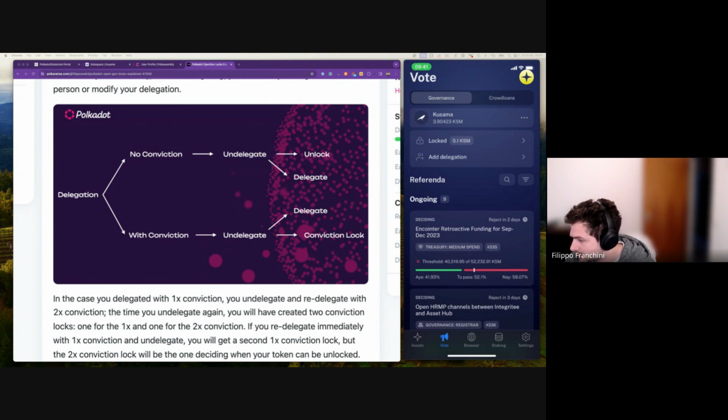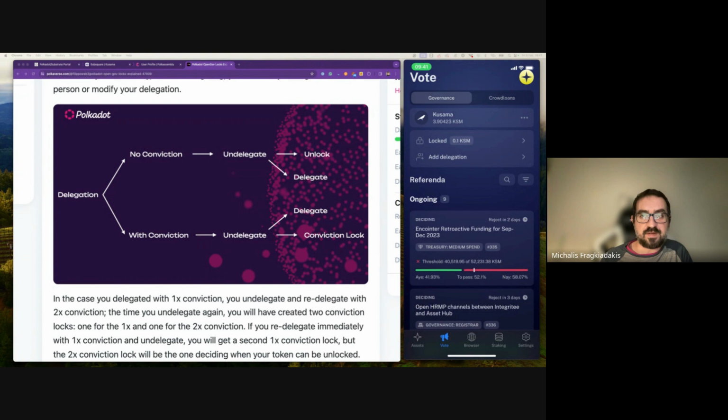Should I delegate all my voting power to a single delegate for all tracks? This is just to clarify something, Filippo: you might disagree with your delegate's vote on one specific referendum, but if you remove your delegation on that track, all the votes on that track from your delegate will be removed. Yeah, exactly. So you would need to vote separately on each of those referenda if you still want your vote to count for those two.